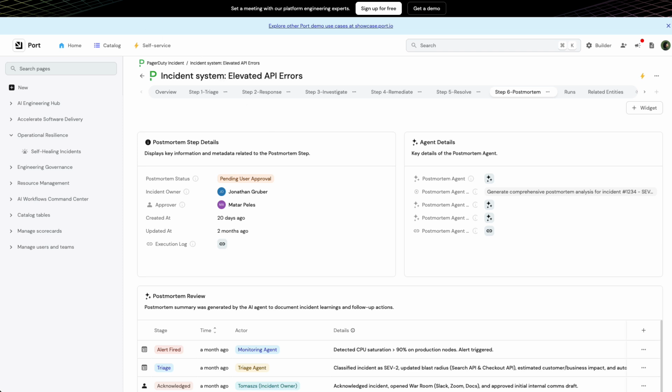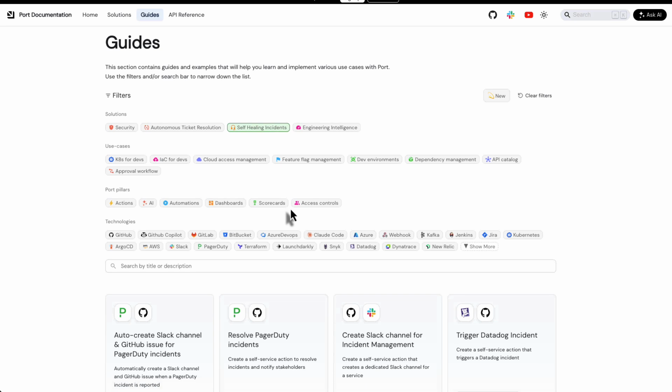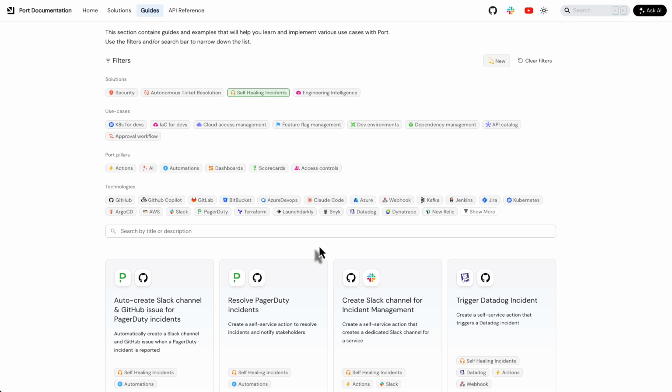Now, if you're interested in learning more about how to build these types of workflows, I suggest you go over to the guides from our documentation area. So at docs.port.io, there are guides. And in this particular case, if you click on the self-healing incidents, you will find guides related to the different steps of that workflow. And then you would be able to recreate that type of workflow by building up the workflow and using these guides.